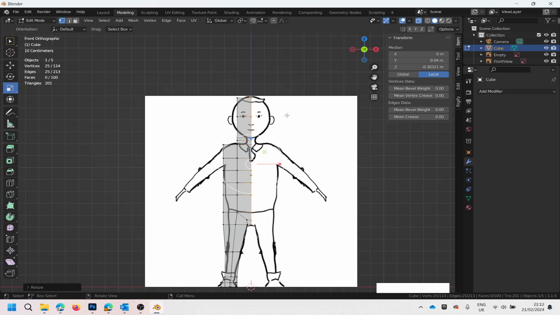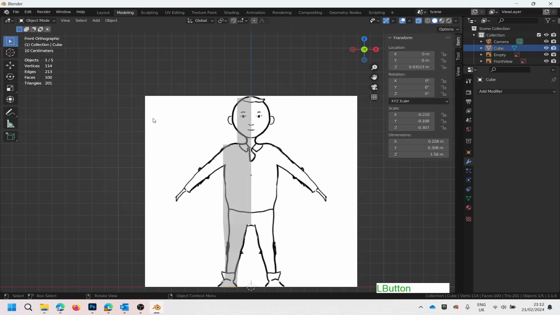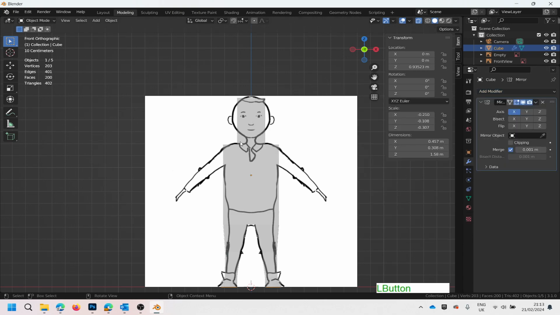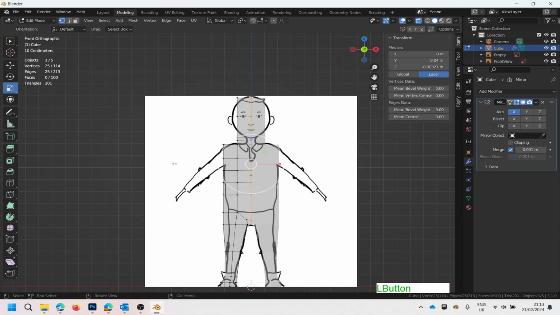So I'm going to deselect now. I'll just go to object mode, and then you see this little spanner symbol here. Click that one and go add modifier, choose mirror, and by default it's on the x-axis. Okay, so go back to edit mode.